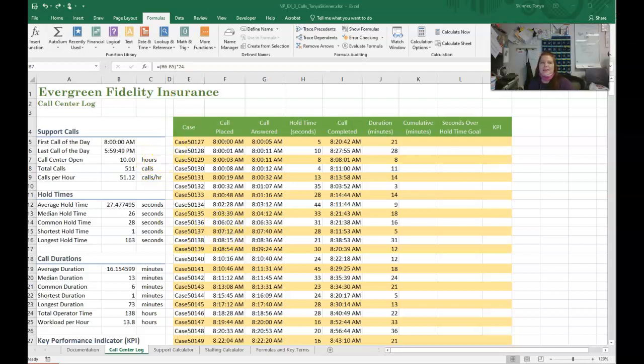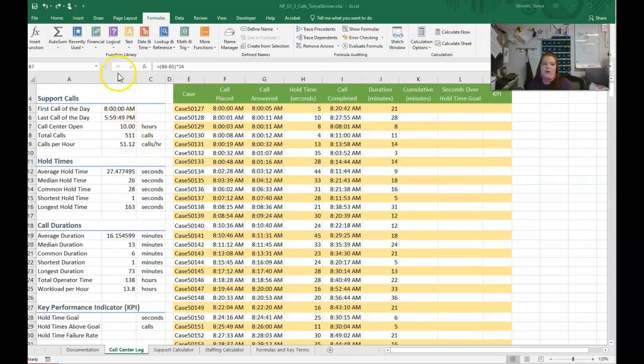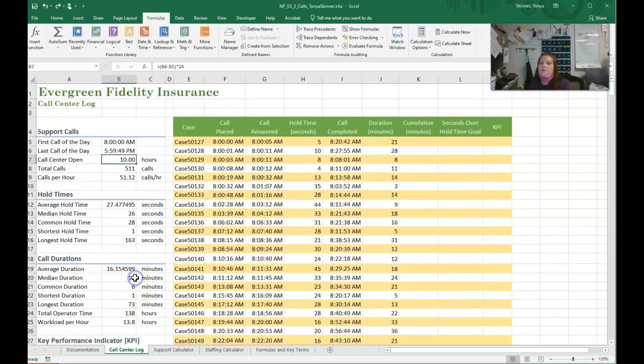If you've taken a break, again, we're opening back up the calls document that we've been working on, and you should have all of these little guys taken care of in column B, down through workload per hour. So let's go ahead and ensure that our call center log worksheet is still active. And we are going to select a specific range.